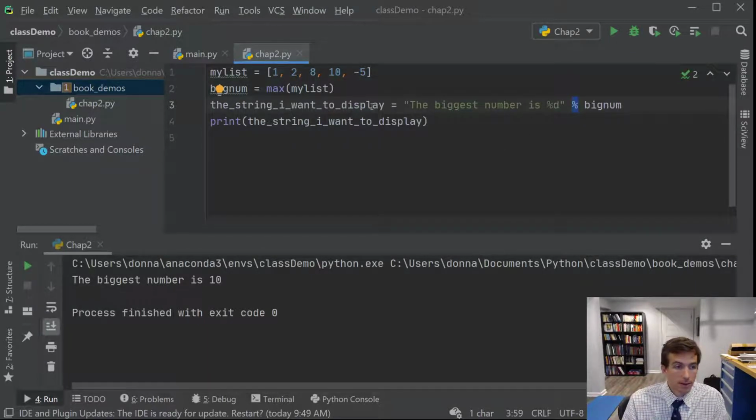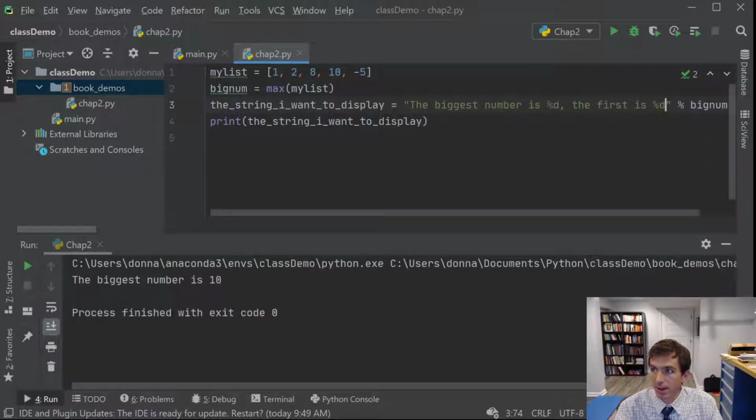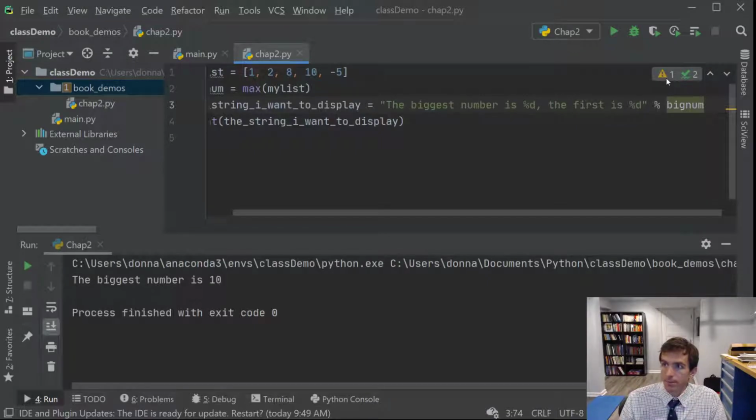Suppose you wanted to put two variables in that same line. Could you do a second %d and do a comma? Good question. So maybe the biggest number is this, and the first is %d. Now, look, I've got a warning. And what does that warning say? Too few arguments for the format string. PyCharm is smart enough to realize that there are two %d's here and only one thing here.